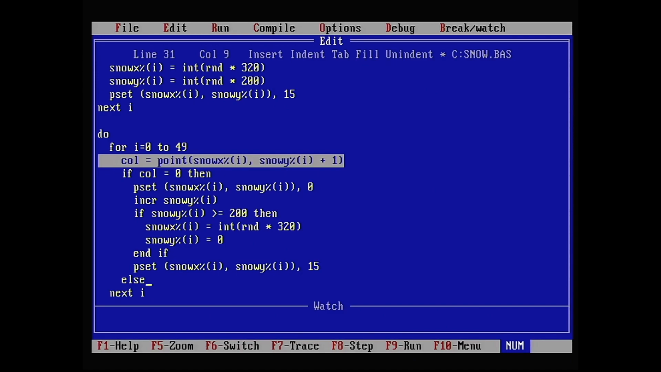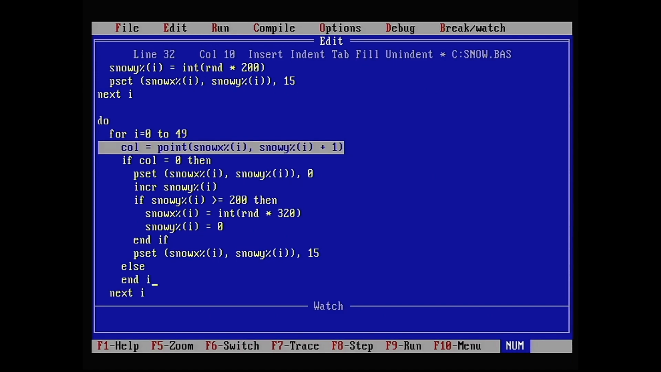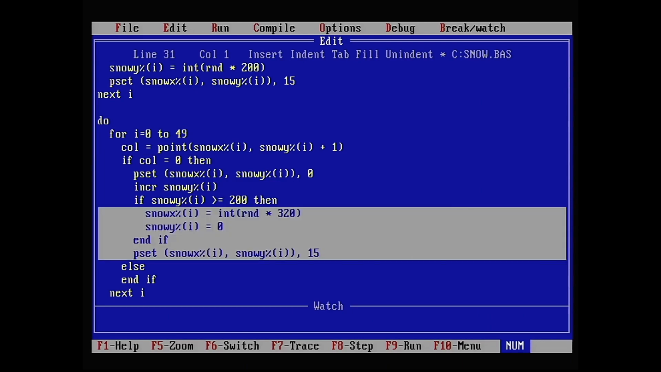Else, we just leave it as it is and simply create a new snowflake, I would say, and draw that.